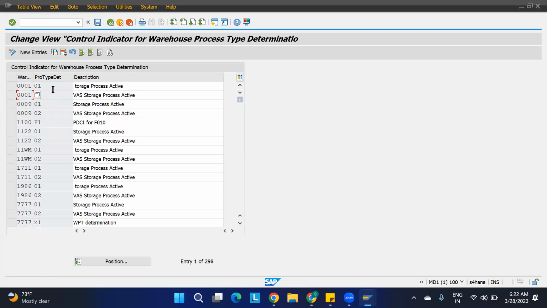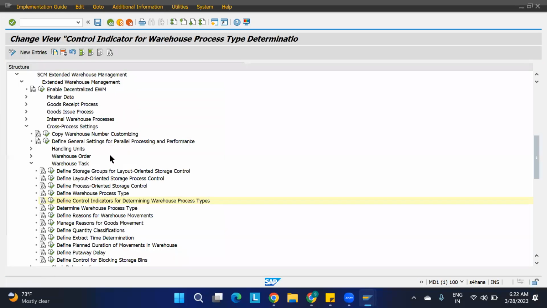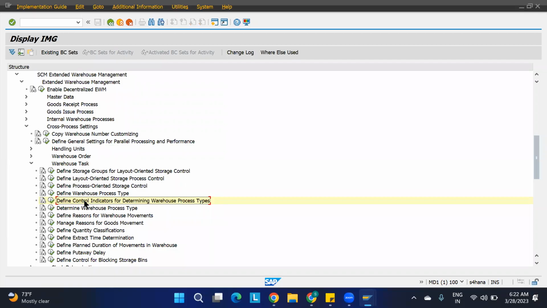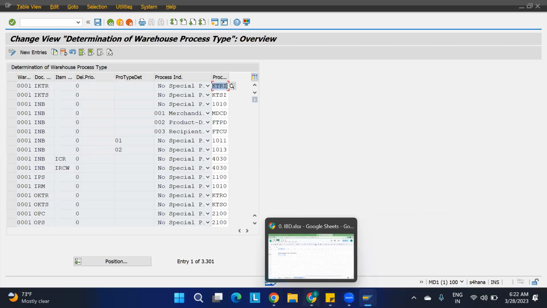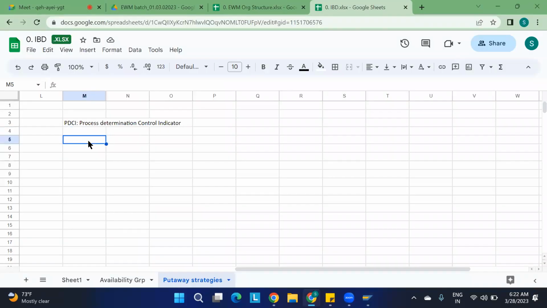Now, after creation of the warehouse process type and defining the control indicator, it is important to determine these two things: the warehouse process type, and how the warehouse process type determination will happen. I'm asking this for the third time, I think. Determination of warehouse process type is a very, very important question, and most of the time interviews also ask it.